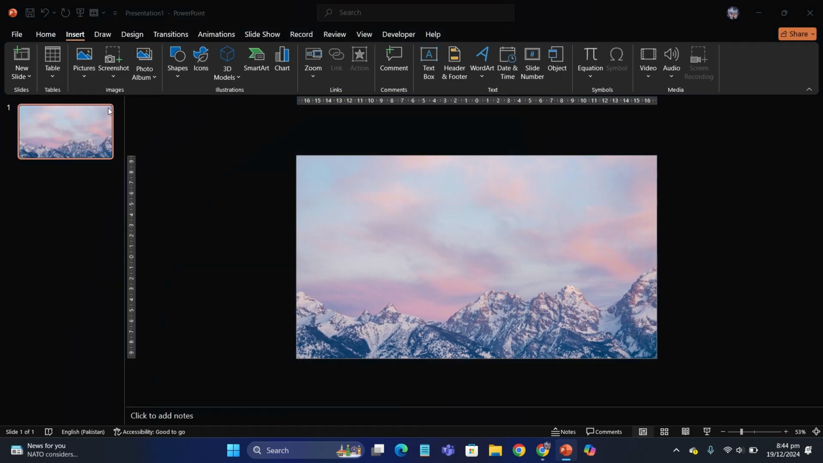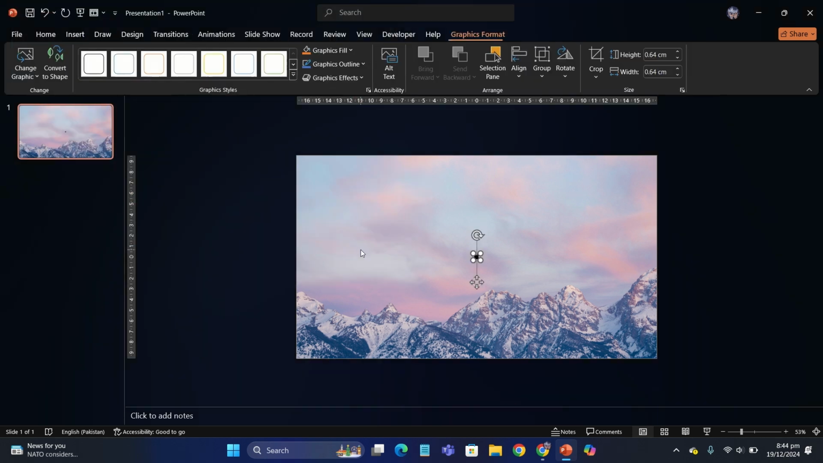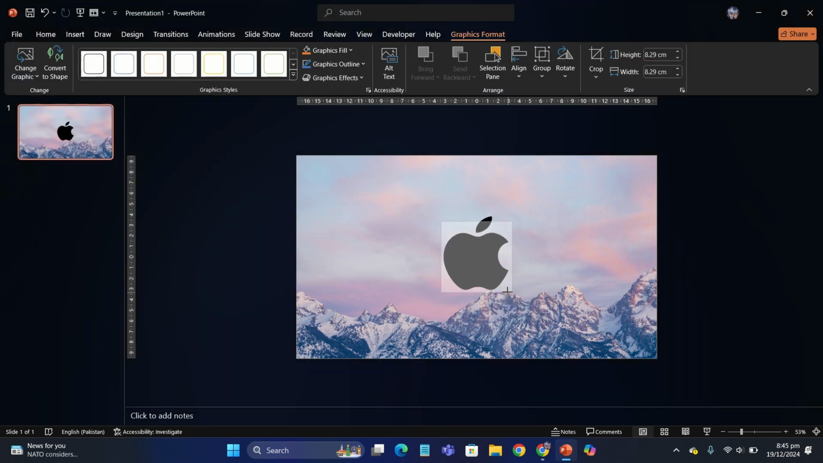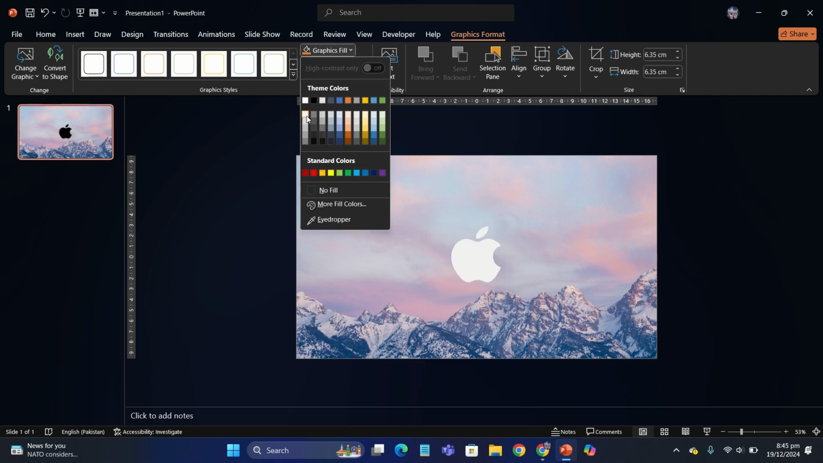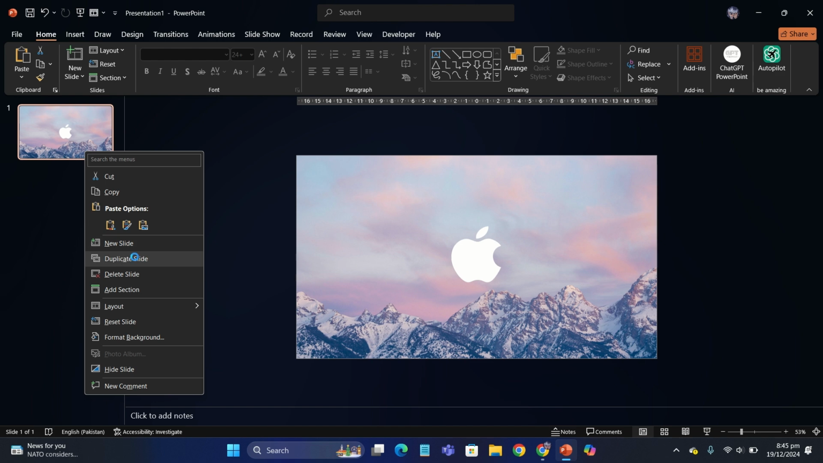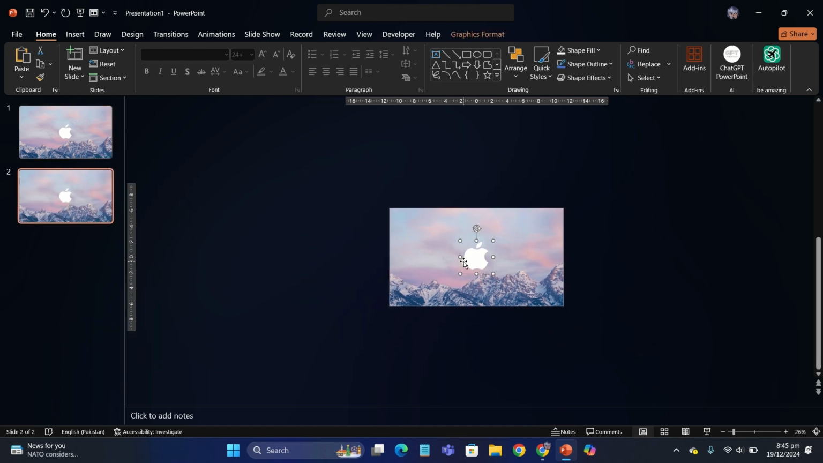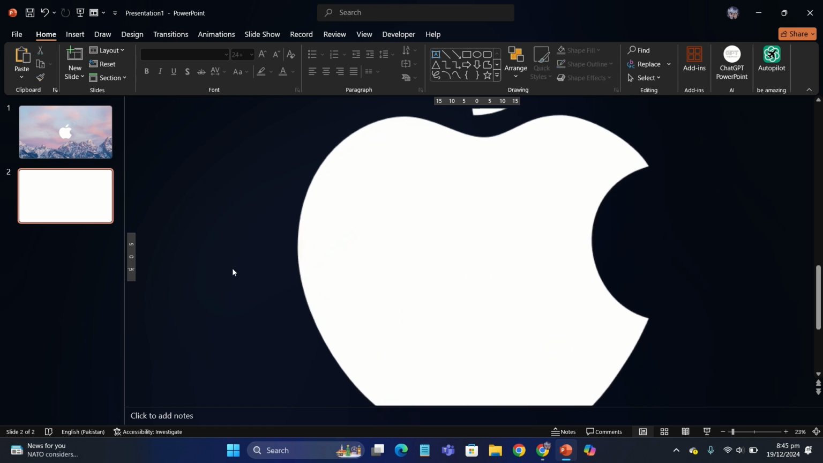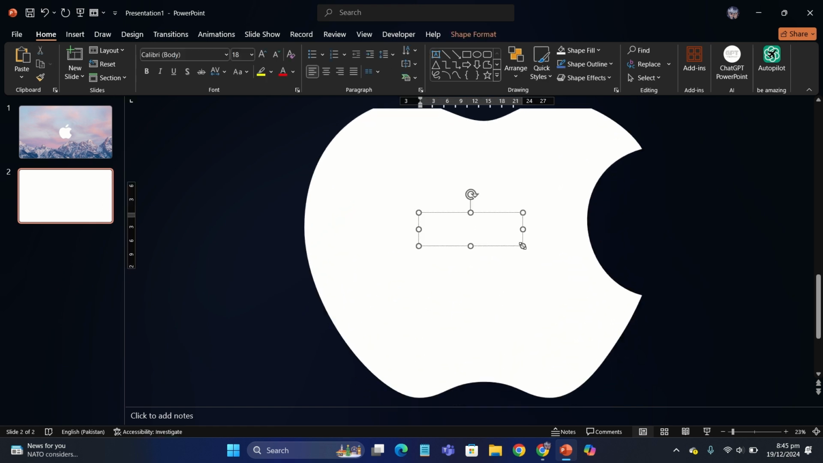Next, we're gonna go to insert tab and insert an icon, which is gonna be a brand icon, which is Apple. I'll use the logo of Apple, and next we're gonna change this color. I'll use white color. Let's move it upwards because I would now duplicate the slide. Next, while holding Control, increase the apple size till the entire slide is covered.